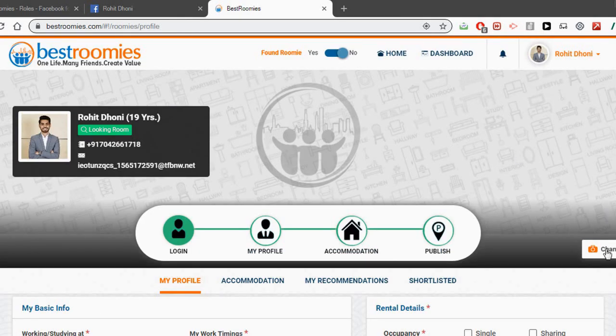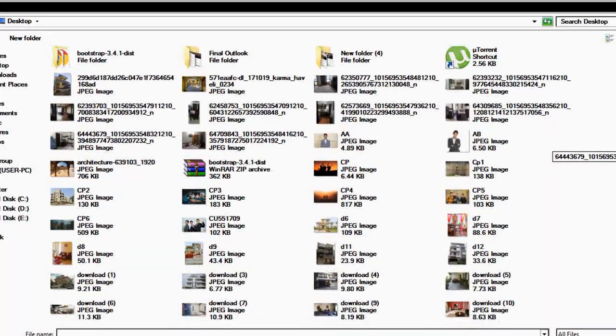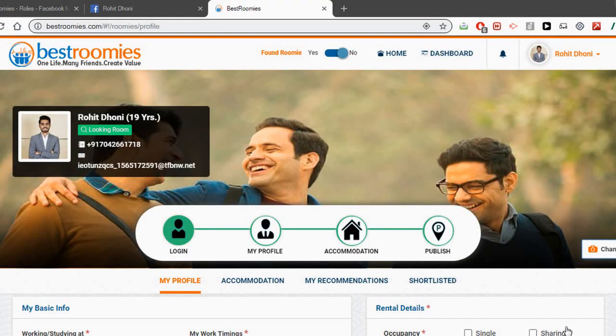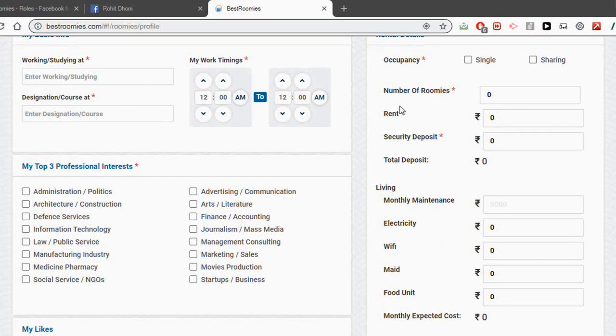You can start by entering a cover pic which will personalize your profile, and then you can enter the college or office you're working at. This will help you find compatible people with work timings, and then you can enter the top 3 professional interests. You might find people having similar goals as you via these checkboxes.